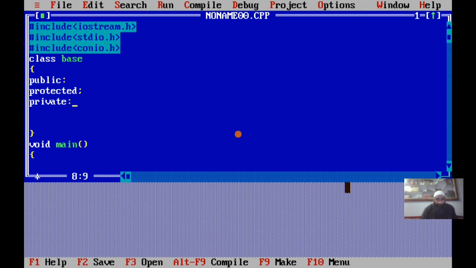Okay, now in the public part I declare an integer, say a, public base a public. Okay, now then I create a function, public, say base.